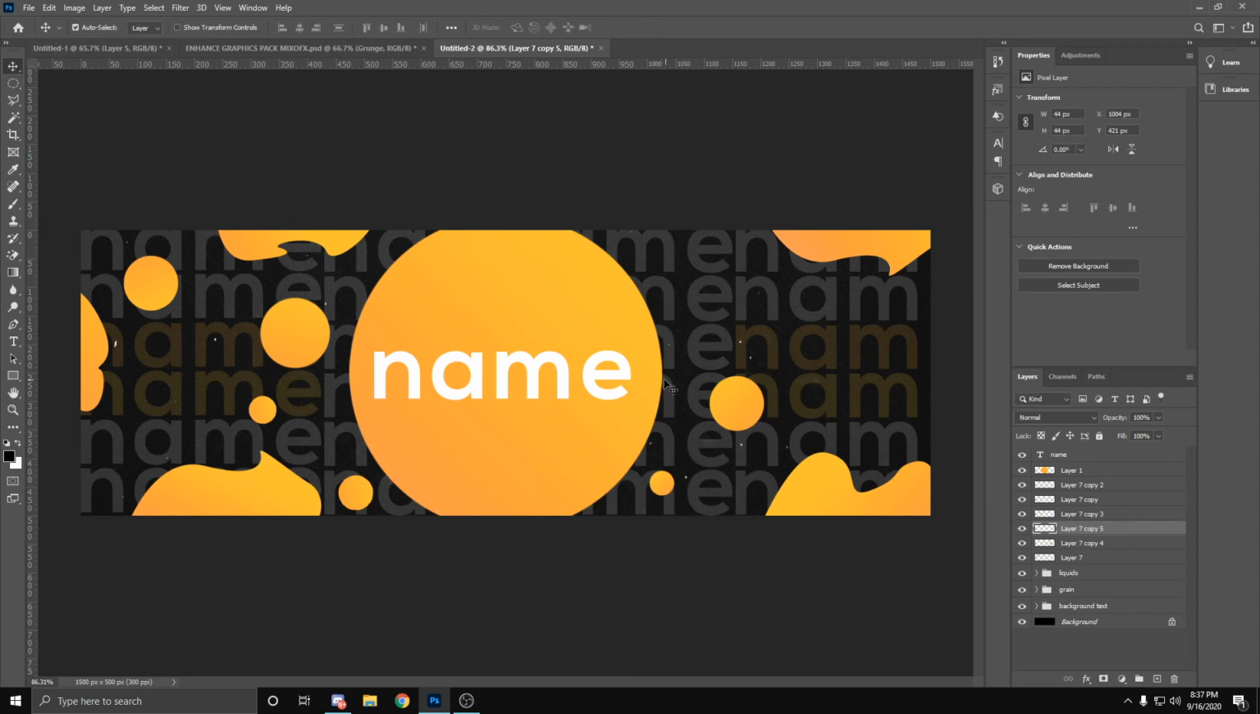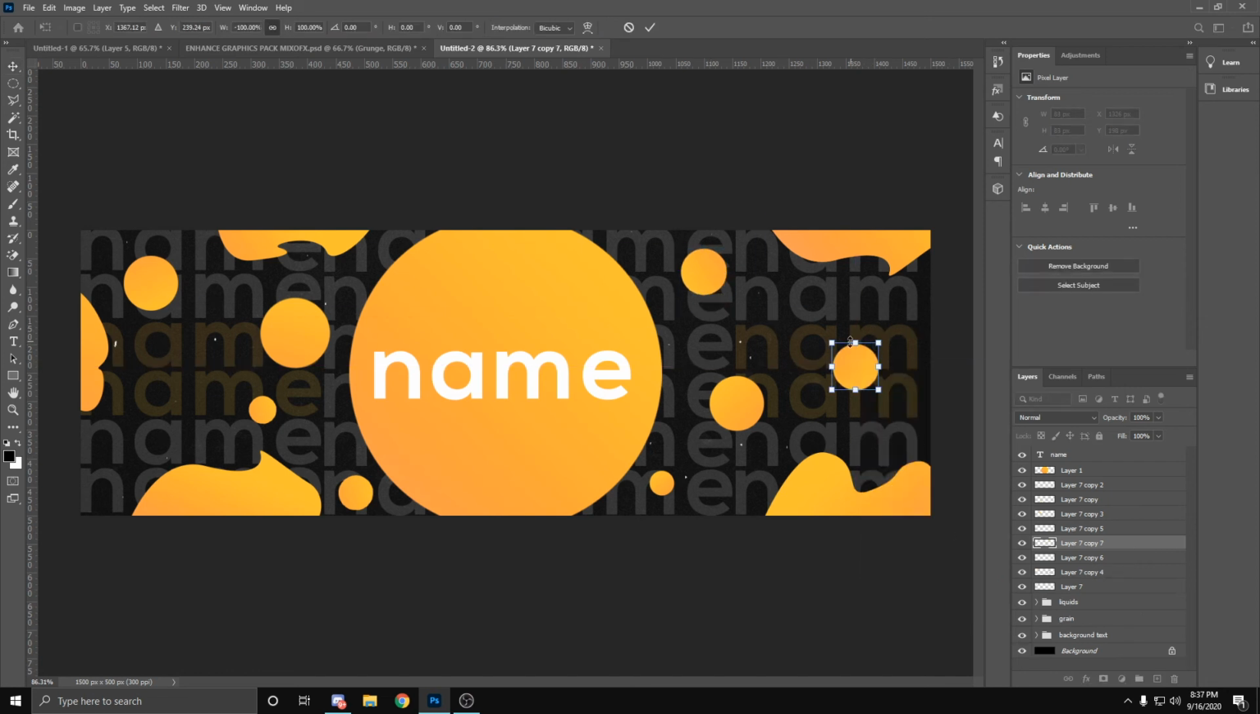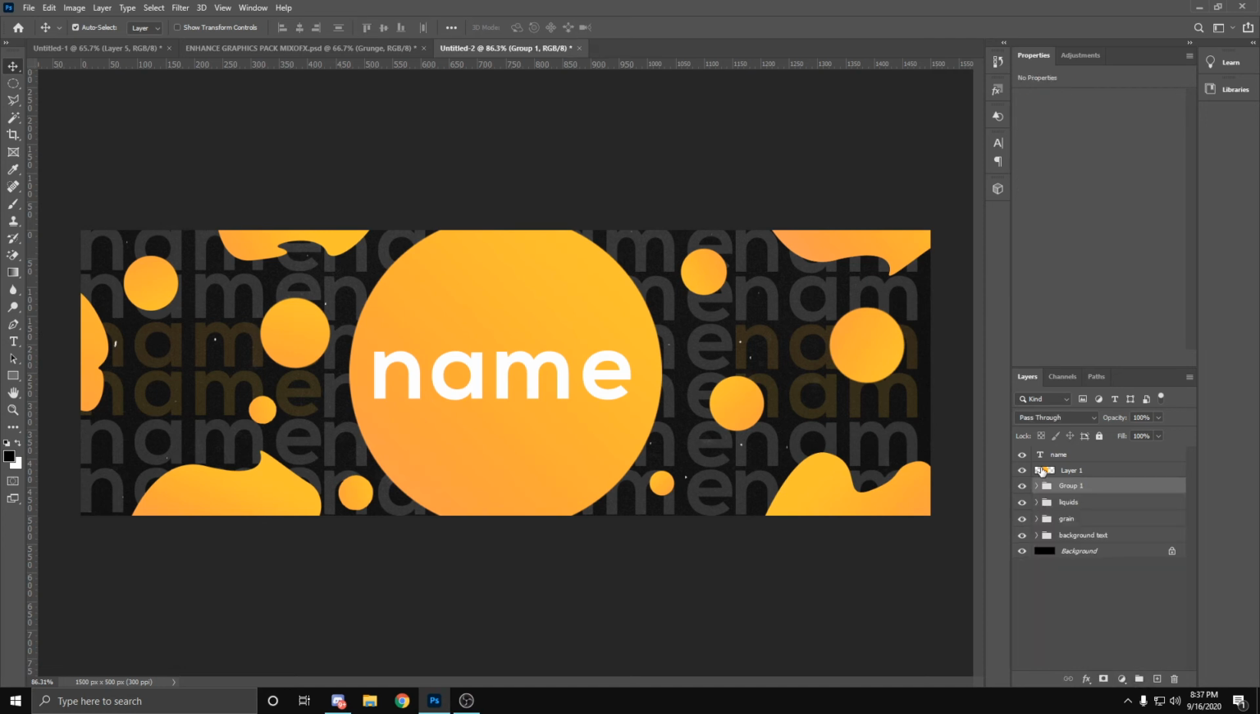I'm gonna select, so make sure you've pressed on that move tool up here and click on that dot so it'll select it, and then press Ctrl J. Make it smaller, bigger, whatever you want to do, and duplicate it again. Flip horizontal, maybe make it a bit bigger. That looks good. So I'm gonna make a group out of this and just call it bots.